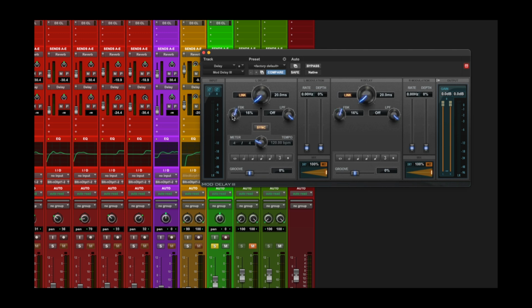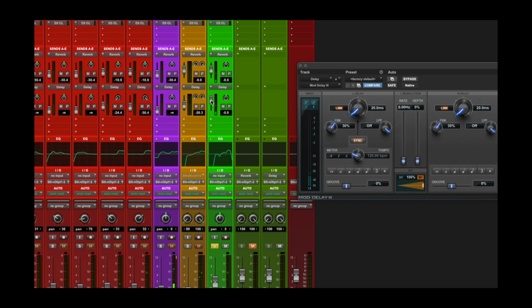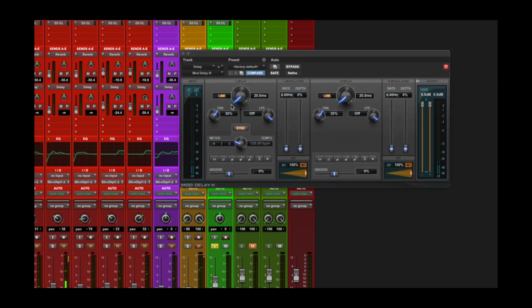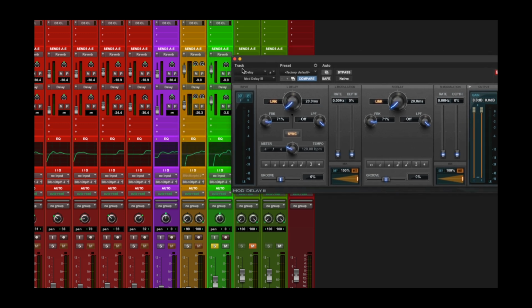I'll choose the feedback to be, let's say, 30% feedback. I'm going to leave the low pass filter off now. And then there's this sync button, which we're going to talk about in a second, but just listen to how this sounds. Hear that phasey kind of sound there? And that's because we're using a short delay time. It's not great for mixing, but it's interesting for timbral effects, and I just wanted to show it to you.